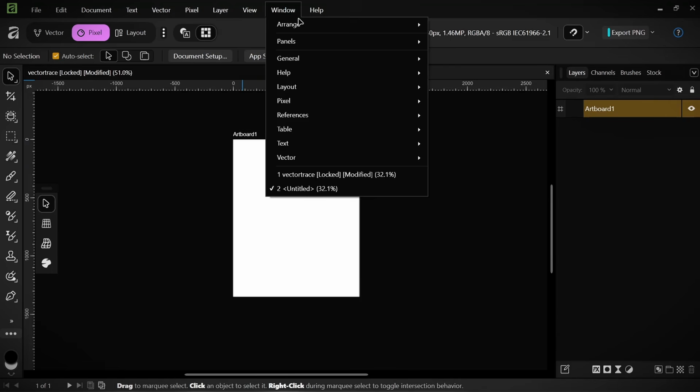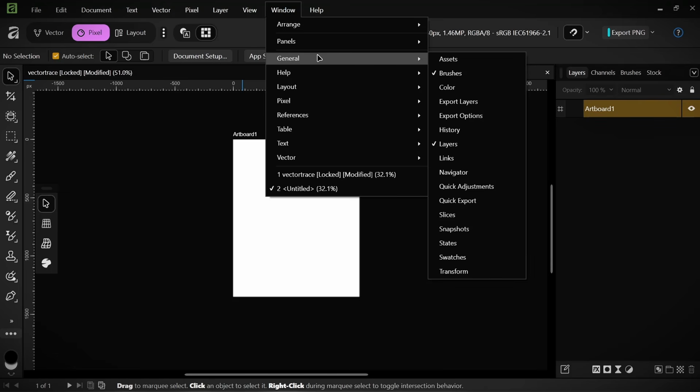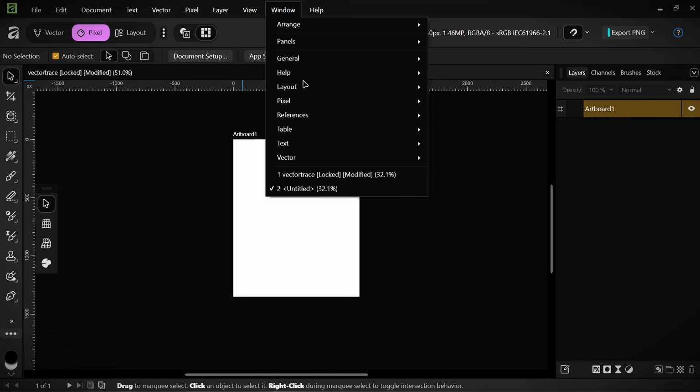I've already changed some of my layout here in Affinity. I wanted to change it back to the default, but I don't know how to do that.